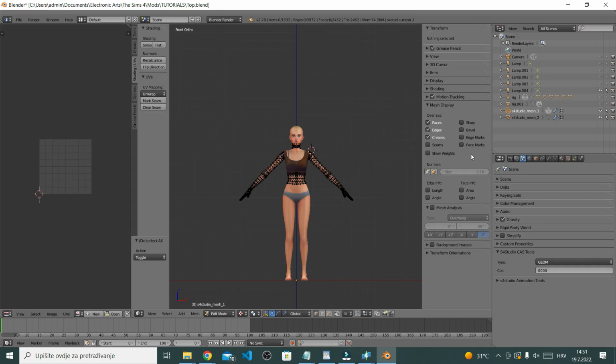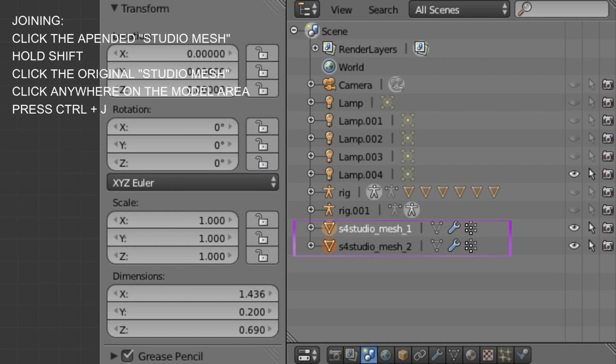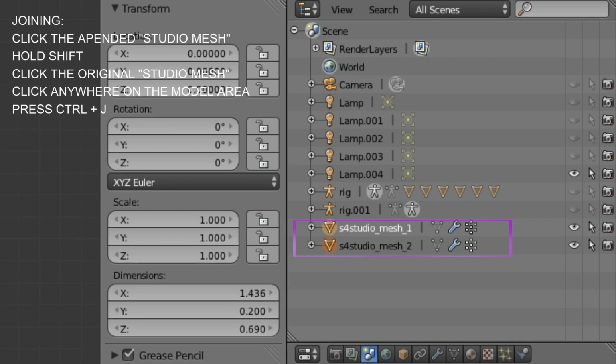Now I'll merge these two together. In fact, we need to merge the full body outfit with the bra. So the outfit goes into the bra. Click the full outfit, Studio Mesh number 2, and then hold Shift on your keyboard and click the bra, Studio Mesh number 1. After that, click anywhere in the model area and press Control and J on your keyboard at the same time. And now these two are merged together.